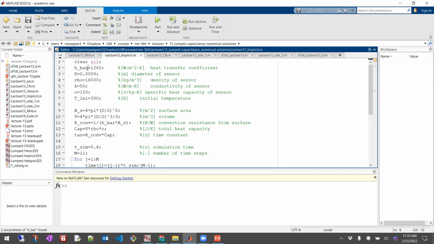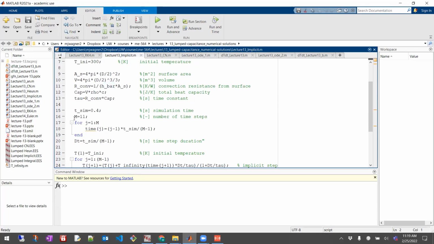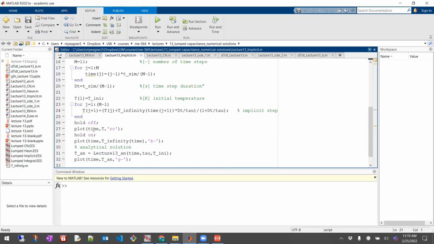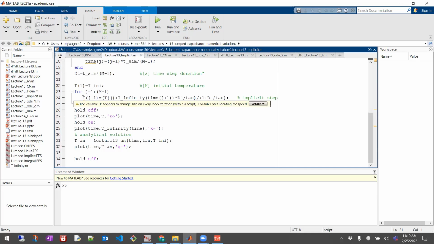Okay, so here we are again. Hopefully you guys can all see that. This is the MATLAB code for the implicit formulation. Again, we start off just entering the information. Here we discretize our domain into 11 nodes to start. And then entered in our implicit formulation.